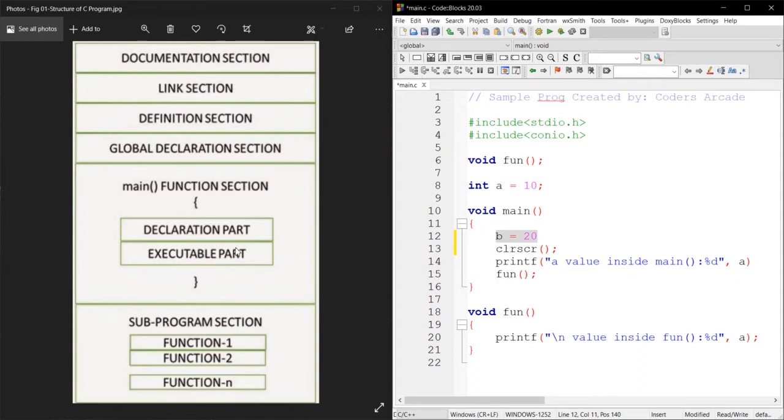Then comes the executable part of the main function. So from this clear screen to this func, this is called the executable part. Whatever we write inside the executable part will be executed and then it will give us the output. So this is the declaration part and this is the executable part of the main function.